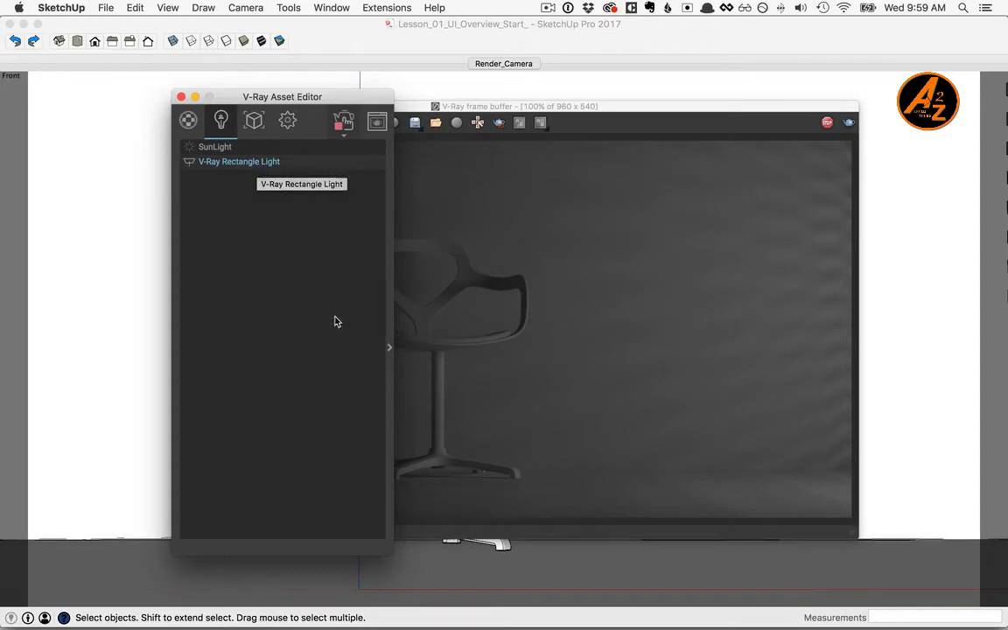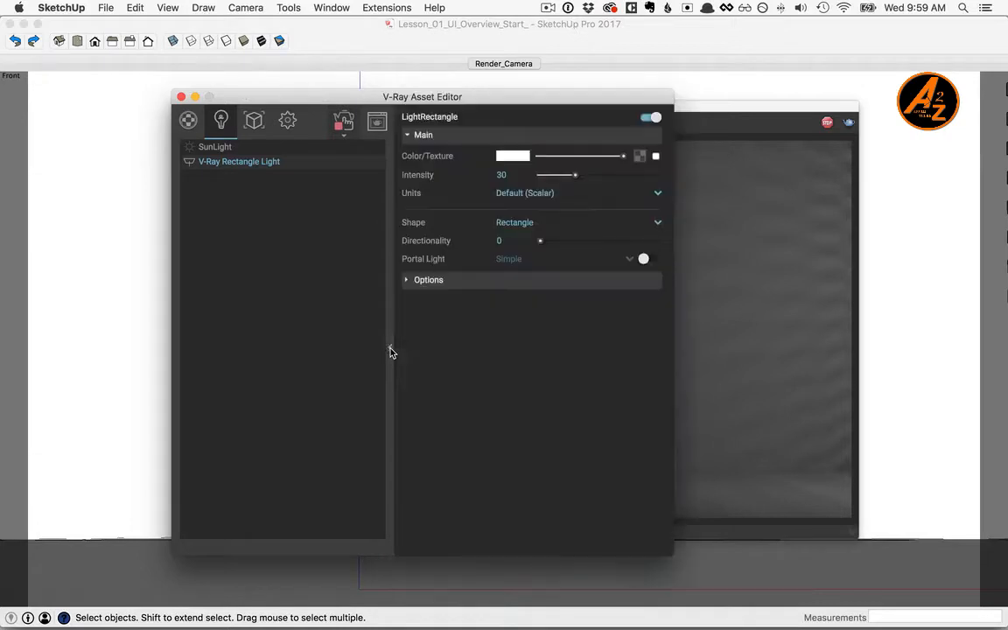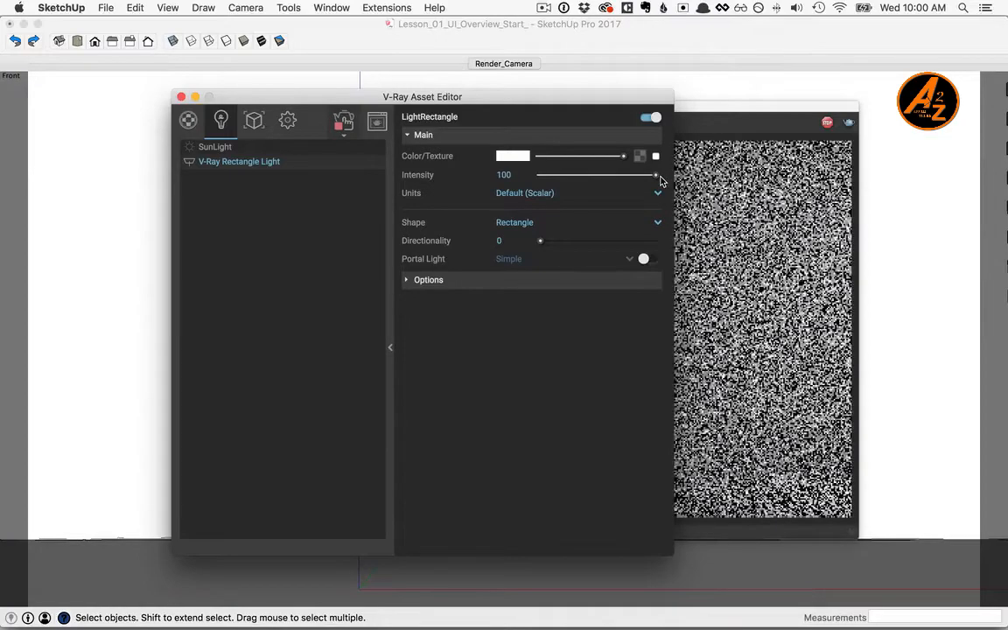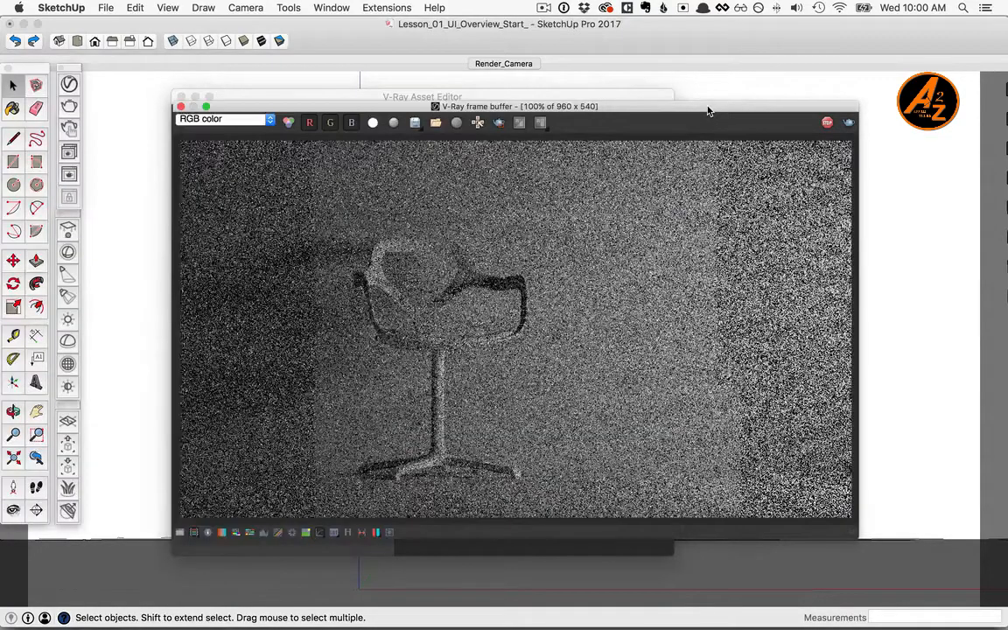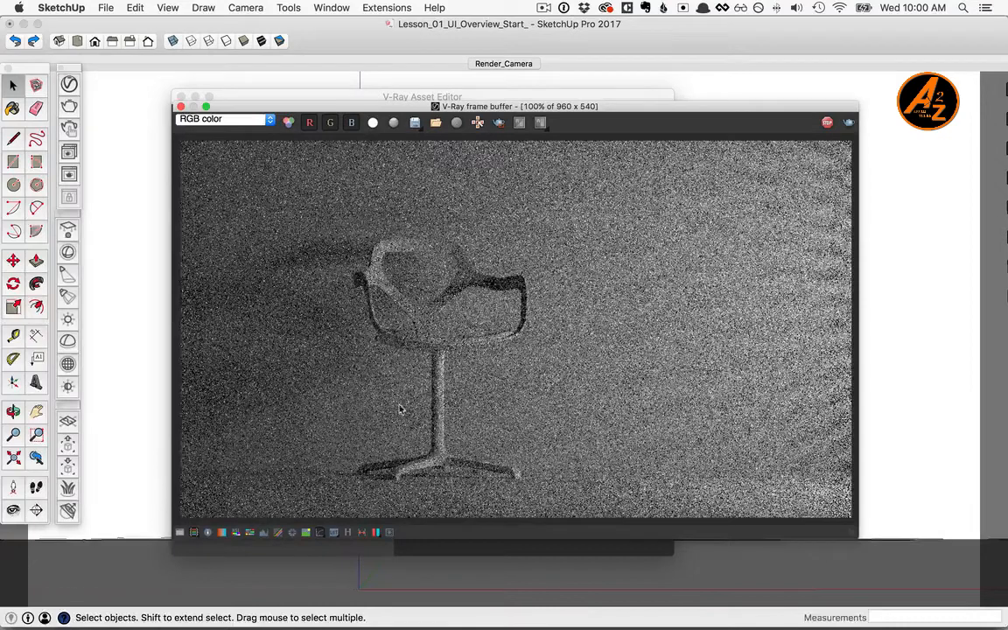To increase the intensity of this light, make sure this line is selected by clicking once, and then click on the little arrow here for a flyout window. This gives you some extra things you can do to that light. We'll concentrate on the intensity. Here you see it says 30, and there's a slider to the right. Try sliding that slider to the right, and notice what happens in your frame buffer. You have brightened the scene up considerably.